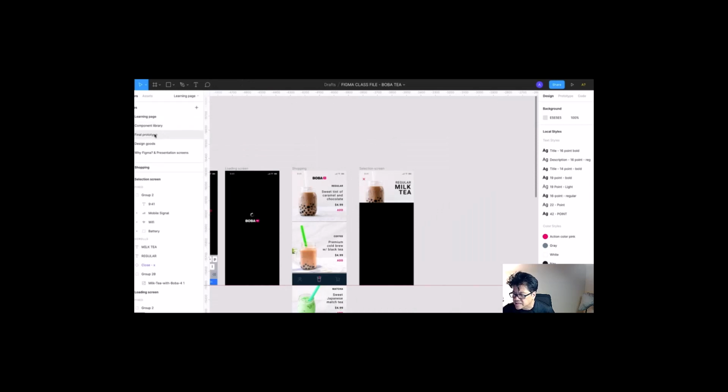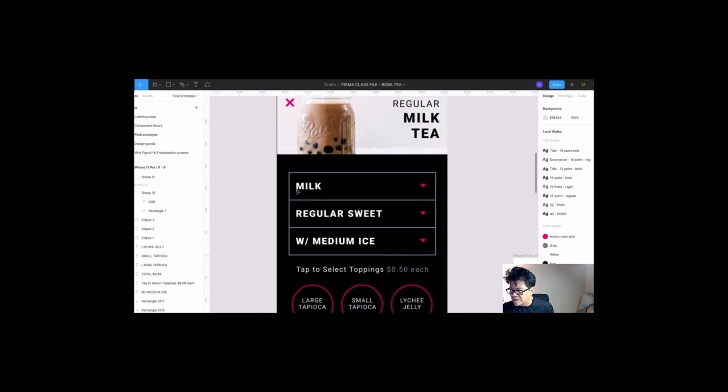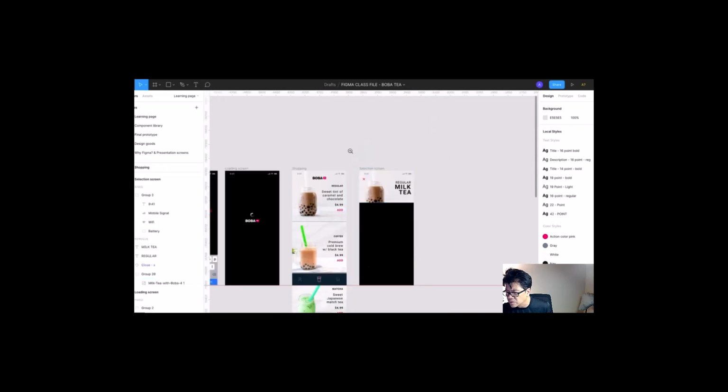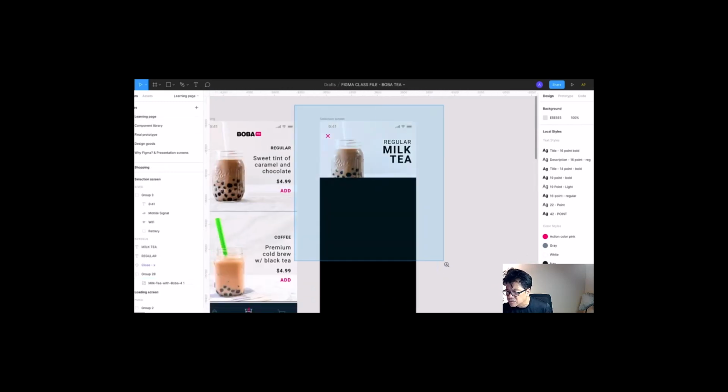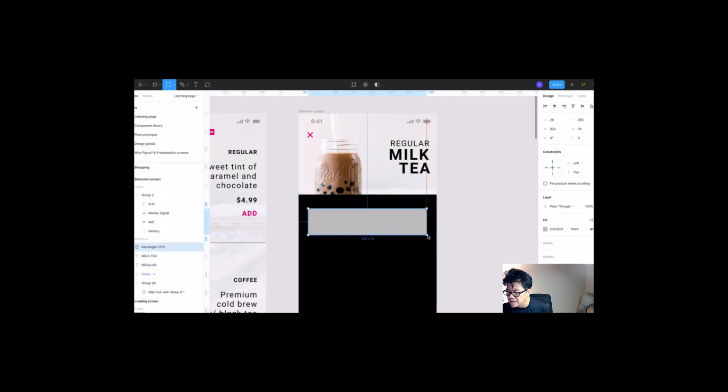The next thing we need to do is create a little drop down piece for the milk, the regular sweet, and the medium ice. So let's go ahead and prototype here, in the screen selection. We'll grab the rectangle and just make a rectangle. It doesn't matter what size it is. I got mine set, so let's do about 320 width and 70 by 65 height. Should be fine.